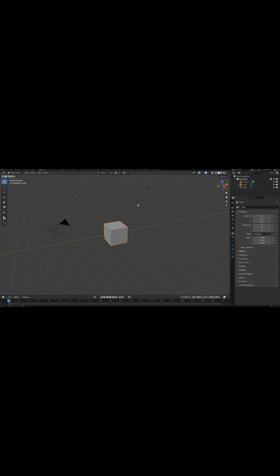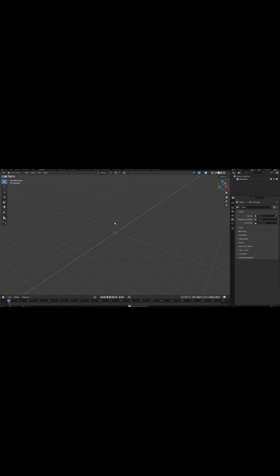What is up, guys? I'm going to be showing you how to make a player model. And first, you're going to want to open Blender. You're going to want to click A. Then you're going to click X. And then you're going to want to click delete. After that, you want to do Shift A.